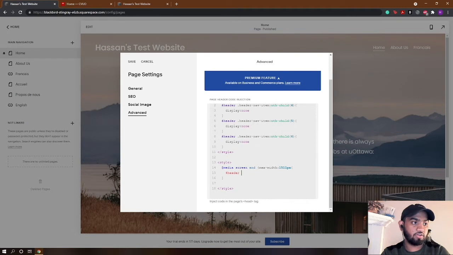Why is that red? Oh, okay, I forgot this needs to be a closed circle bracket there. There we go. Hashtag header dot header. Now the only thing different here is menu dash nav dash item nth dash child dash, and then 4, close, open, close curly brackets, and enter display none.